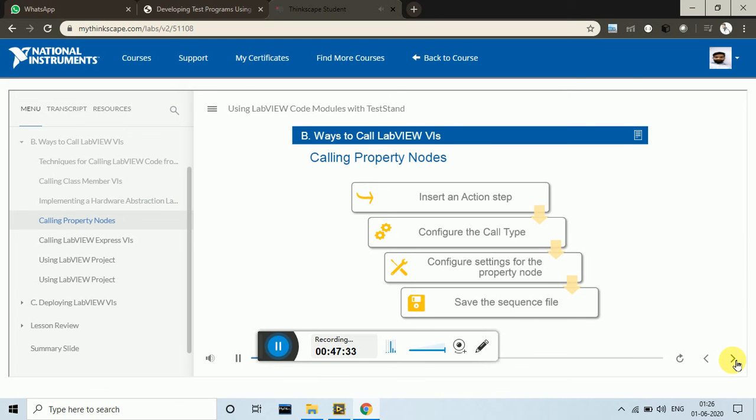There's also the option to call a LabVIEW property node directly from TestStand in order to configure properties such as LabVIEW I/O references or configure a property on a LabVIEW class. Note that this approach does require LabVIEW 2013 or later.